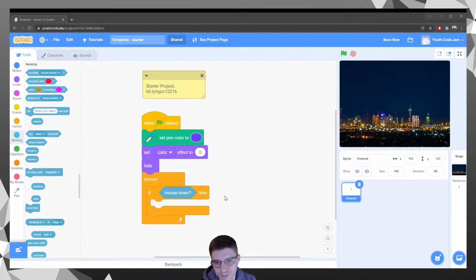And then whatever code we put inside of this will happen only when we do click that mouse button. If you're using a tablet, this will also work when you touch the stage.